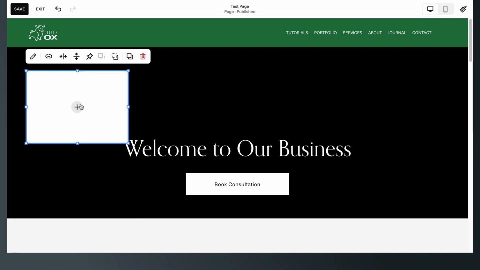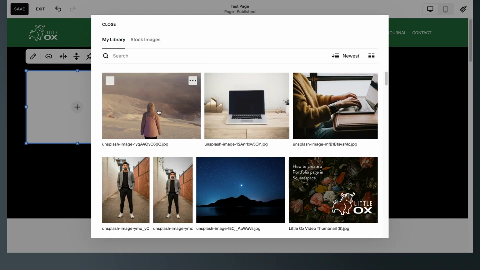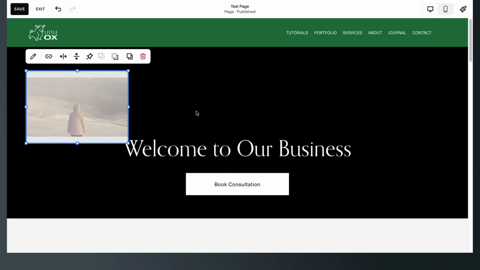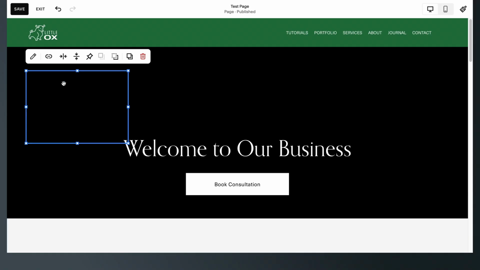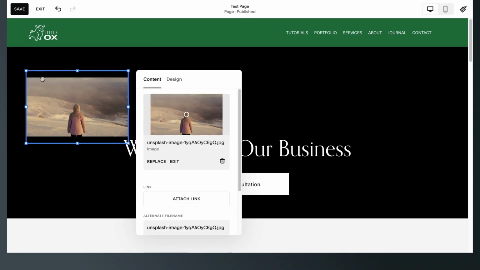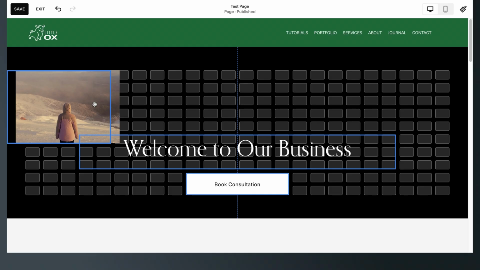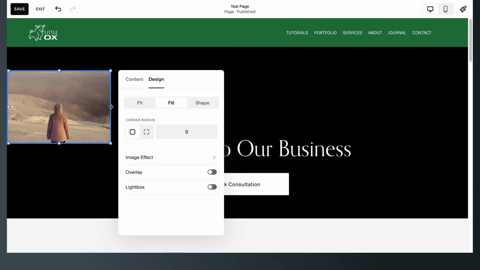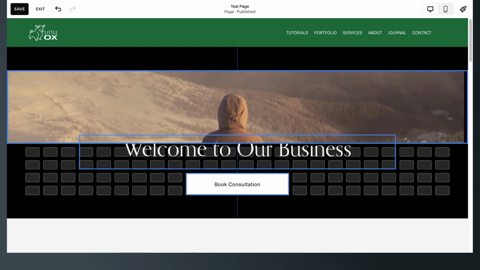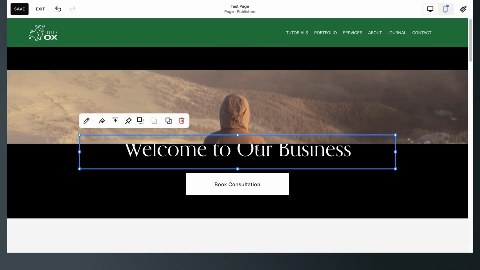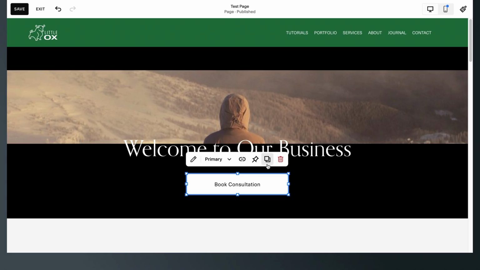So we're going to go in here. Let's grab that one for our library. All right, that'll load. And let's go ahead and click on the edit, so it fills this container. All right, and now we're going to take that and stretch this across the span of that section. Let's push that forward, and also push this forward too.